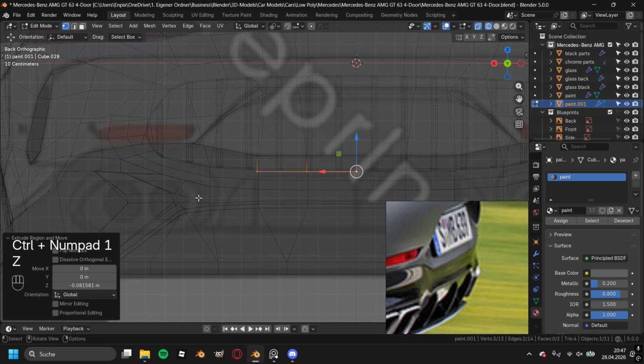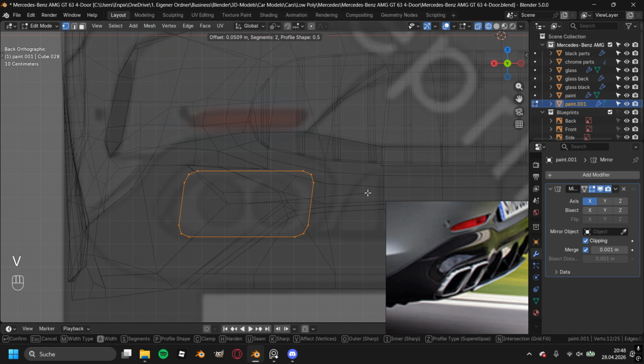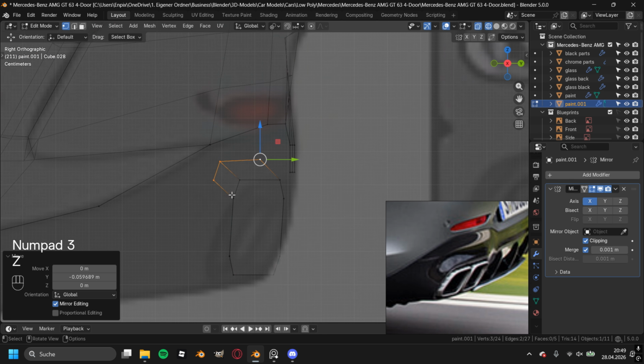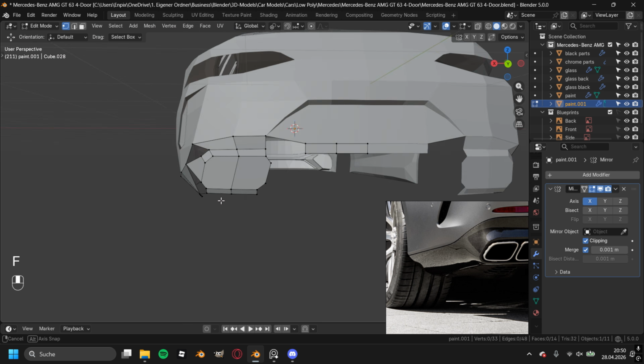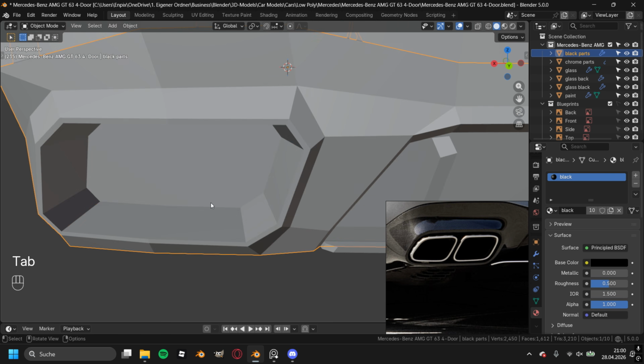After this I have started to work on the diffuser of the car. For this I have added in a new plane to the scene from which I have modeled the area for the exhaust. Then I could extrude some of the vertices to the back and connect them to the rest of the faces. I have then deleted this face right here and then created the inner area for the exhausts.